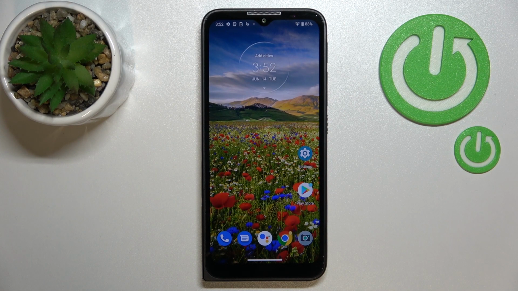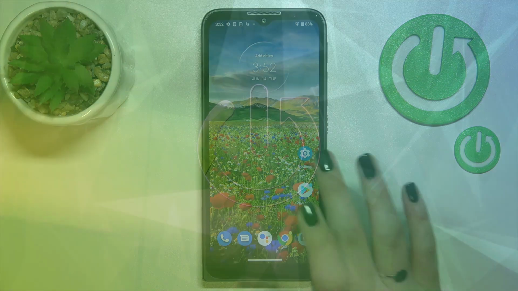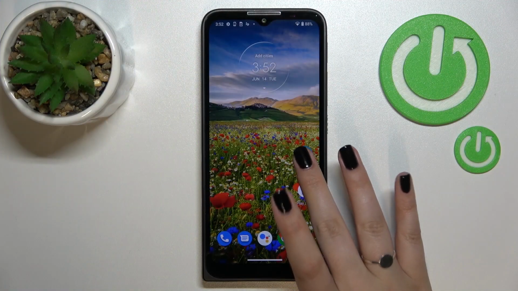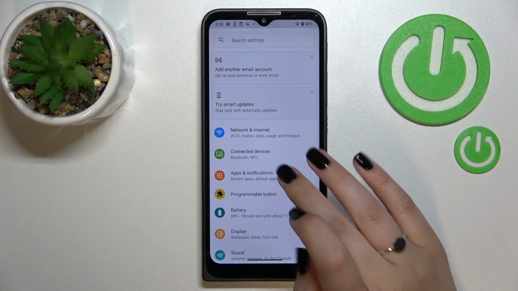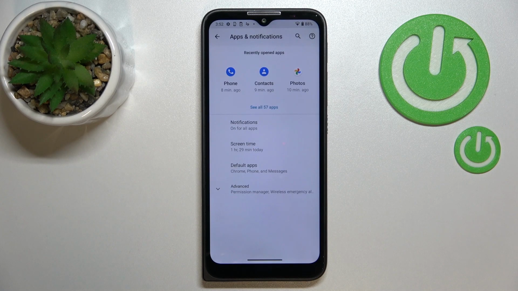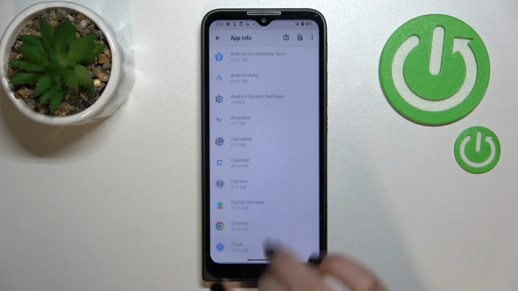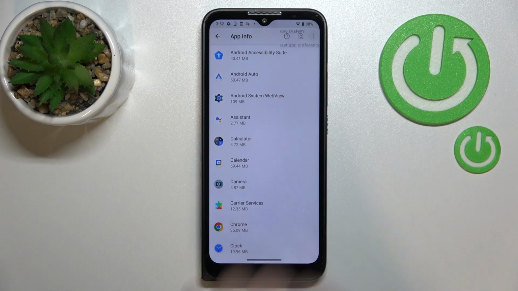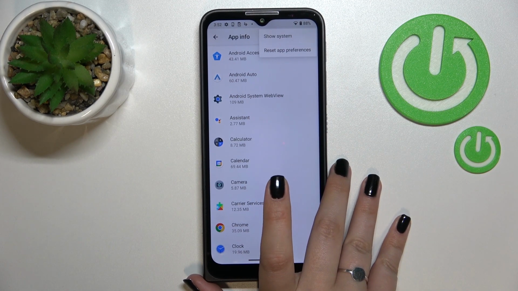Hi everyone, in front of me I've got a MOTOROLA Defy, and let me share with you how to reset app preferences on this device. So first of all, let's open the settings, and here we have to tap on Apps and notifications. Let's tap on See all 57 apps, of course 57 in my case, and now tap on the 3 dots icon in the right upper corner.